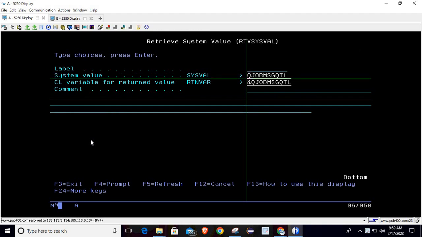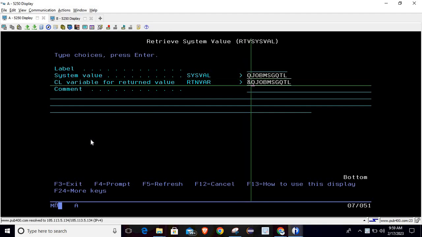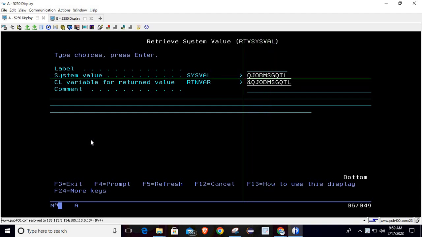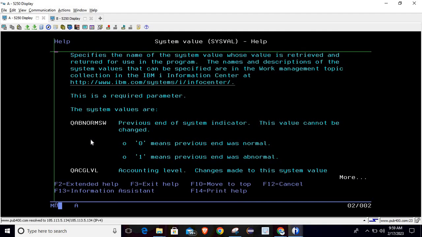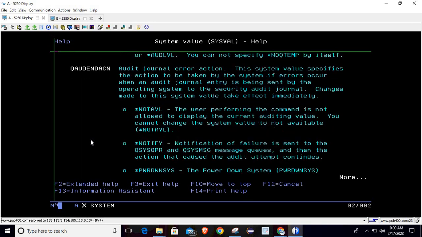Now on this screen, we are supposed to pass two fields. The first one is the value which we want to retrieve from the system, and the second one is the variable where we want to hold the output. So this is the variable that we have already declared, and this is the value that we are going to retrieve from the system. To know more about this value, you can press F1 on this field. Once you press F1, you will reach this help screen.